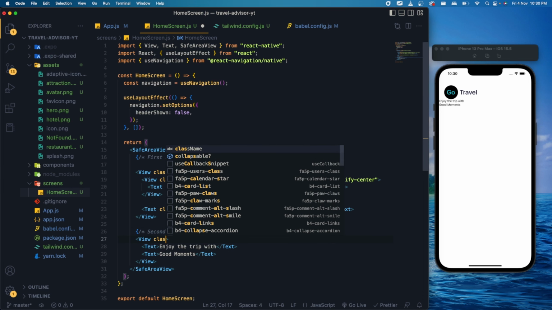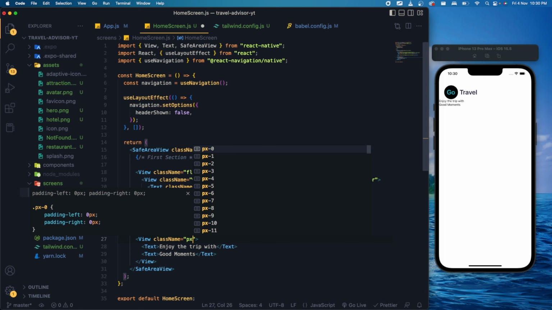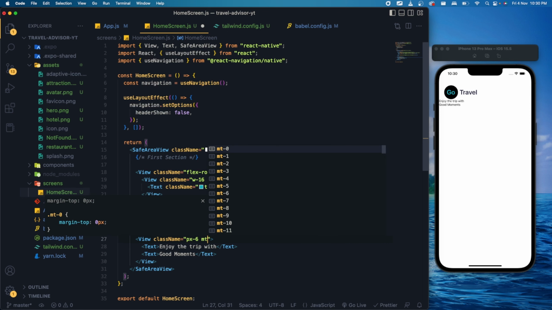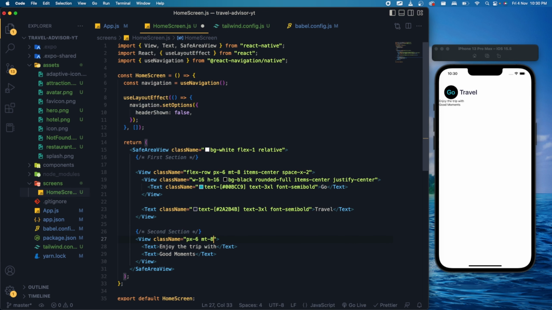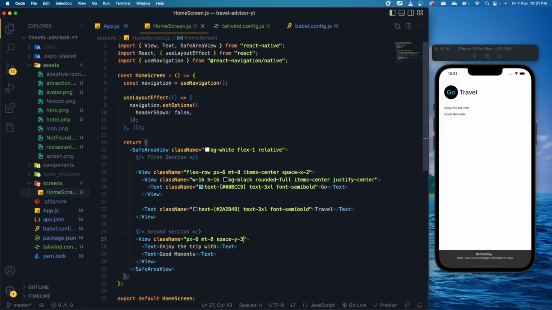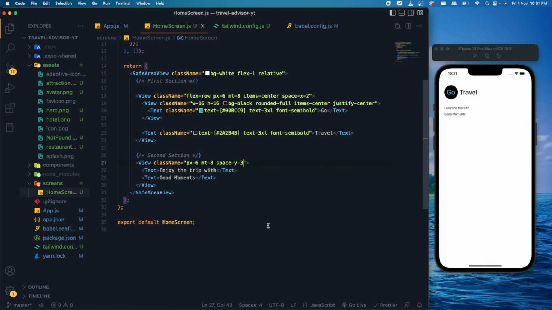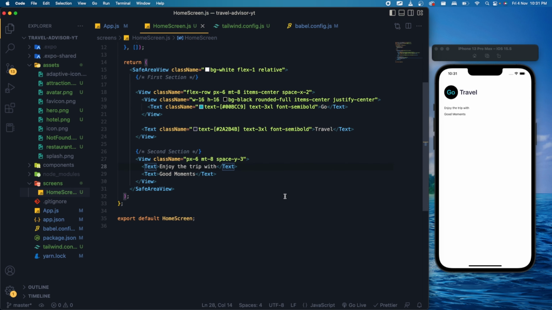For this class name, I'm going to add the padding and the margin exactly the same: px-6 and margin top 8, and space between in the y, not in x left and right, but the top and bottom. I'm going to add space-y-3. So now we have some space between these two text boxes. Let's customize these text boxes one by one.